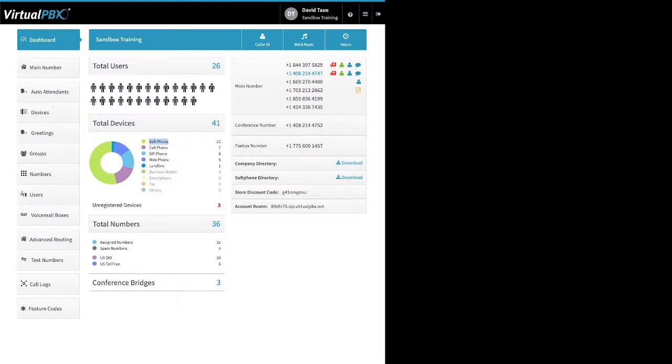First up is Softphone. This is a software application that uses your internet connection to make and receive calls. So soft for software, phone because it acts like a phone. This includes the VirtualPBX softphone apps, as well as any third-party softphone apps you might be using, like Bria from Counterpath, etc. Next up, we have cell phones. Most people know what a cell phone is.